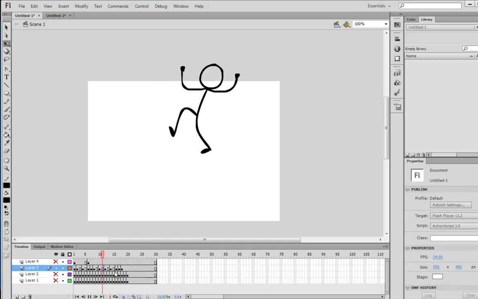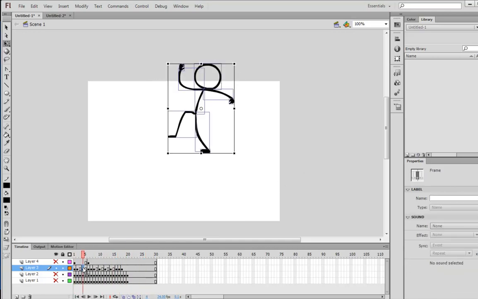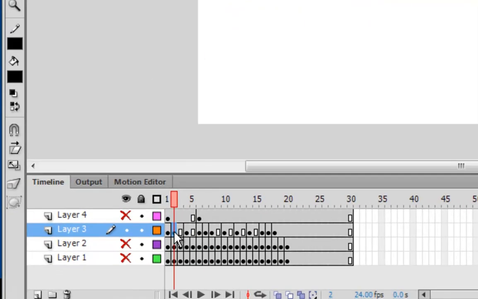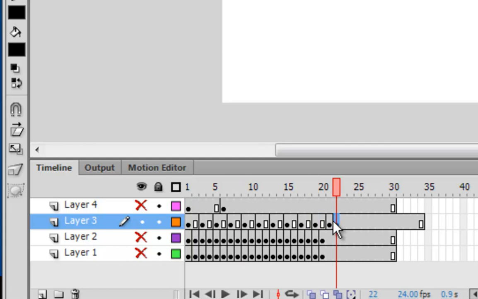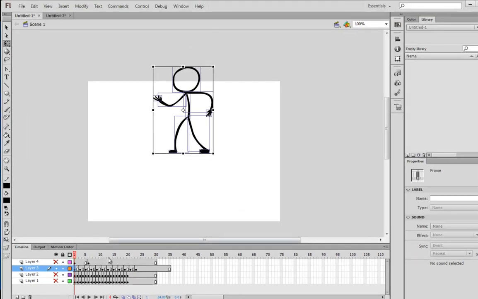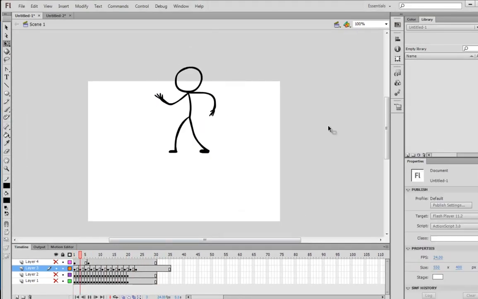So yeah, I think since there's a mix between 1s and 2s, it might look better if I just made all of these 2s. So I'm going to press F5 here, F5 here, F5 here, F5 here, here, and here, and then see how that looks. Yeah, that looks a lot better.